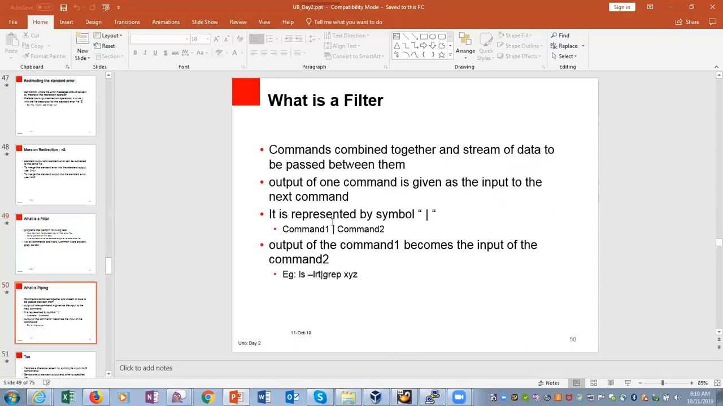What is piping? Piping combines commands so that a stream of data is passed between them. The output of one command is given as input to the next command. It is represented by the pipe symbol. The output of command 1 becomes the input of command 2: command 1 pipe command 2. Example: ls -lrt | grep xyz. The ls -lrt command executes first, then the output is fed to the next command, grep xyz.